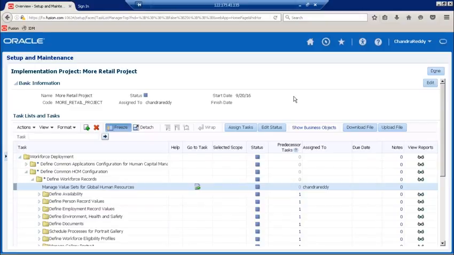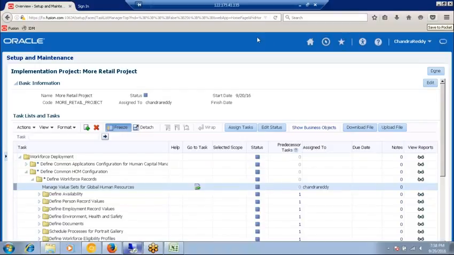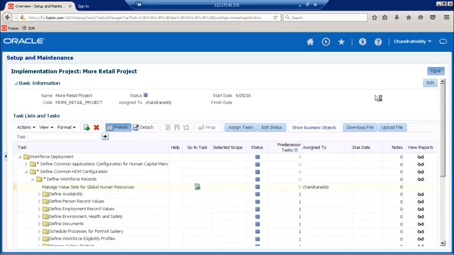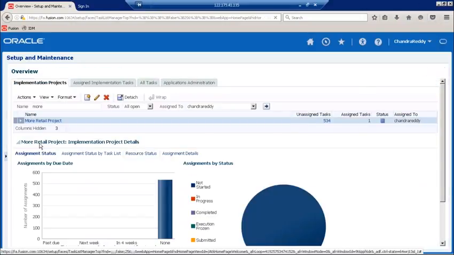But in Oracle Fusion Applications, the complete project will be handled, meaning the entire project status can be monitored from this window, from this FSM, functional setup manager. We can handle it from the functional setup manager. So that is about implementation project.